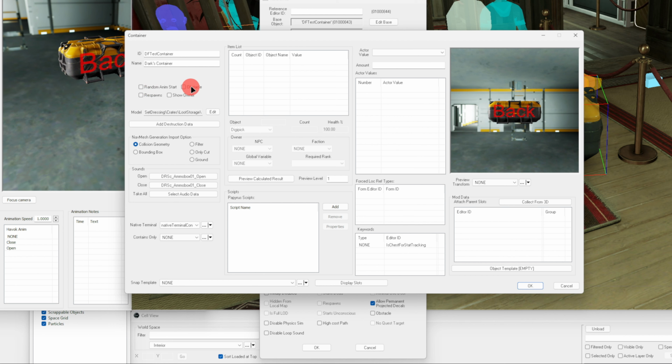Obstacle ensures that this is cut out of any nav mesh, that's navigation mesh that allows NPCs to navigate around objects in the world. Ticking this option in theory, I haven't really tested it, but it should make a cutout so that people don't walk into this container out in the world.